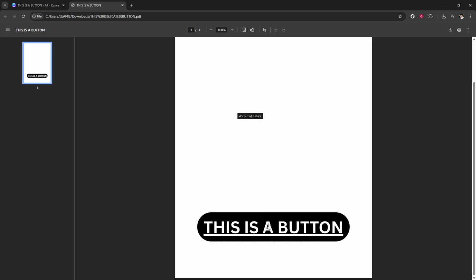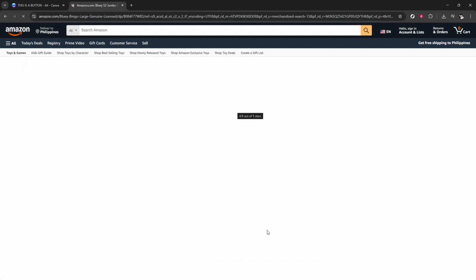And just like that, you've created a functional, clickable button in Canva. I hope you found this guide helpful.